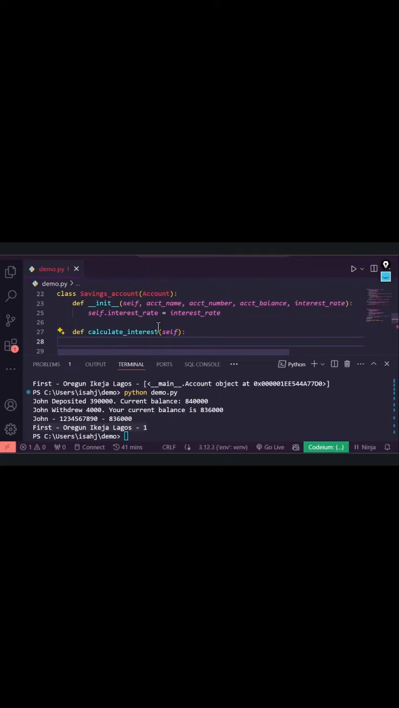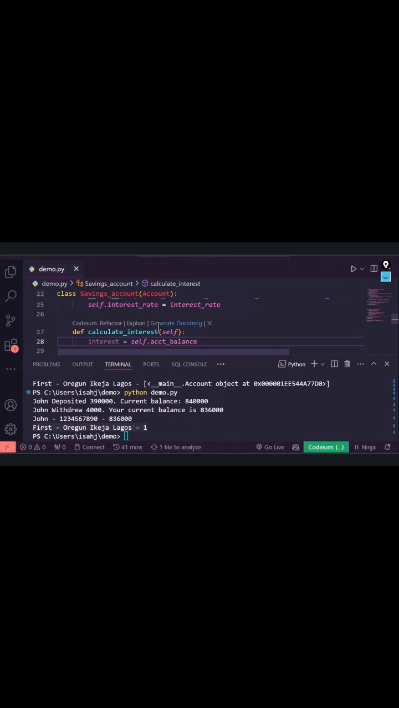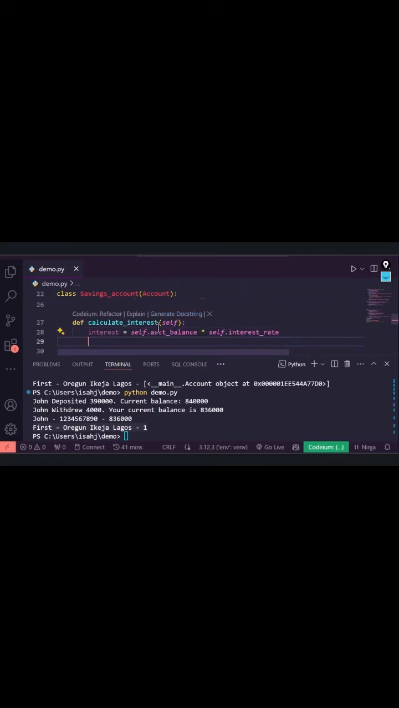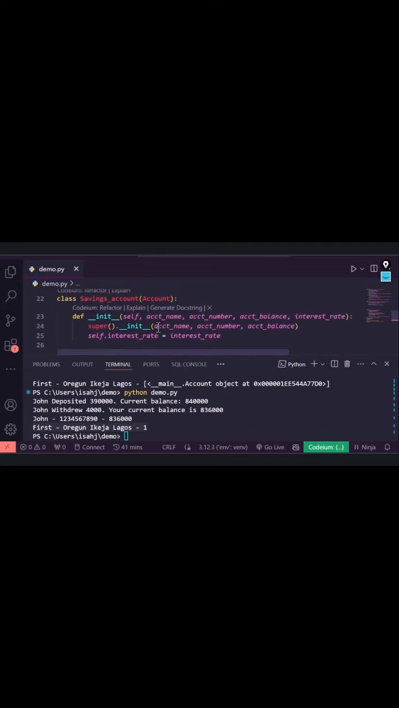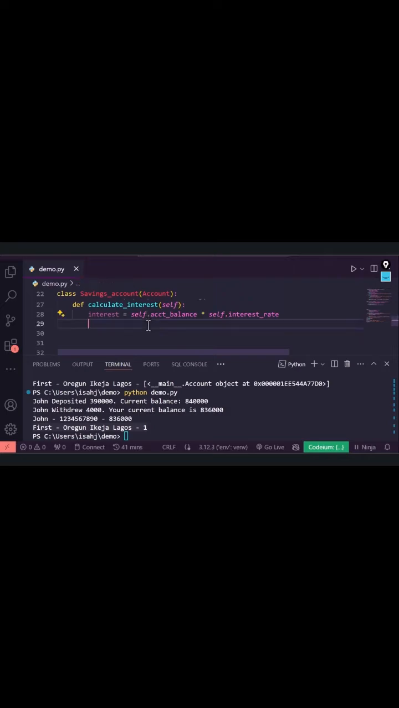Like I said, self is a convention. Now let's have a variable for interest, which will be equal to our balance multiplied by the interest rate. So we say self.balance, the account balance, multiplied by self.interest_rate. When it's calculated, you deposit it into our account. Because we have inherited from the account class, we can actually use the deposit method here.